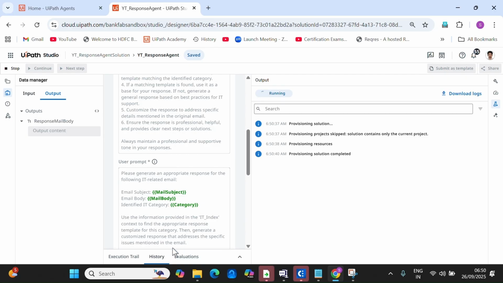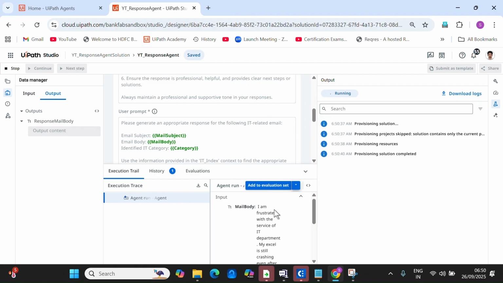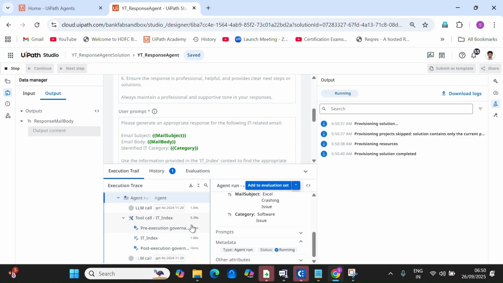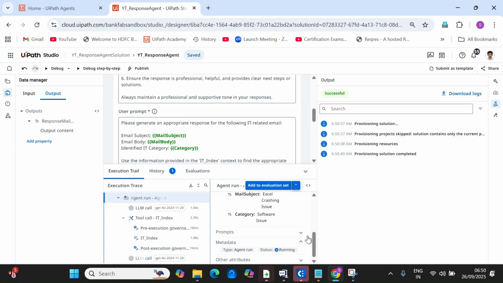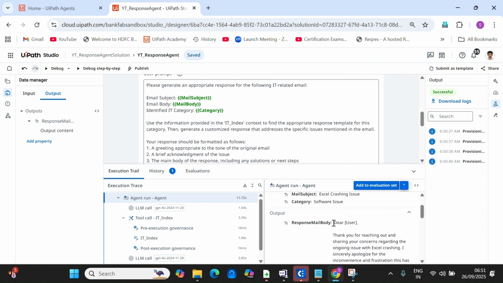So if you remember, it will come under execution trial. These are just giving me the logs only. So if you go to the execution trial, it will have the mail body, mail subject. See the tools which you're using. It is using IT index also as a tool. LLM call is coming. Let me expand this a little bit. Okay, so you see the mail body coming.